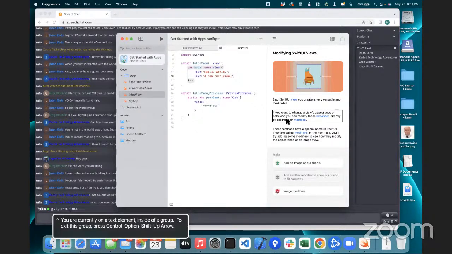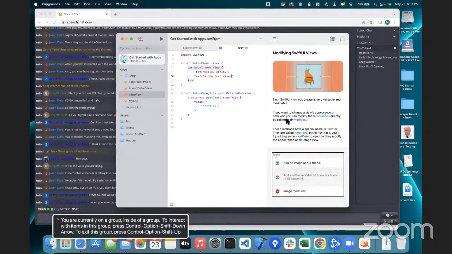You are currently on a text element. These methods have a special name in Swift UI. They are called modifiers. In the next task, you'll try adding some modifiers to see how they modify the appearance of an image view. You are task group. You are currently on a task group.